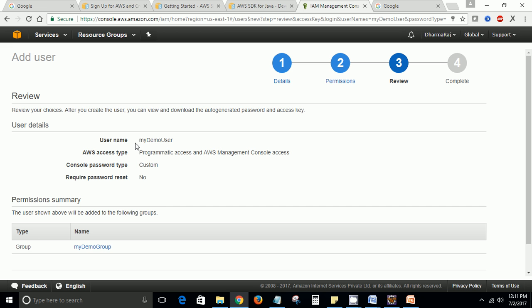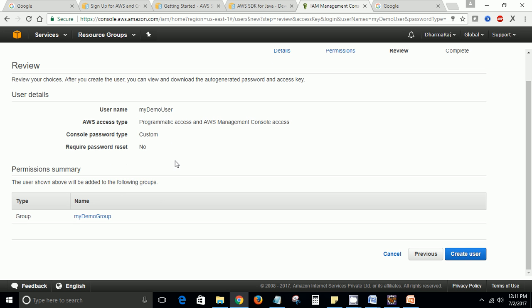So you could see this is the summarization of the user you have just added, my demo user, and the access level is programmatic access and AWS management console access. The console password type is custom, as we have customized the password. Require reset is no, and then create user.